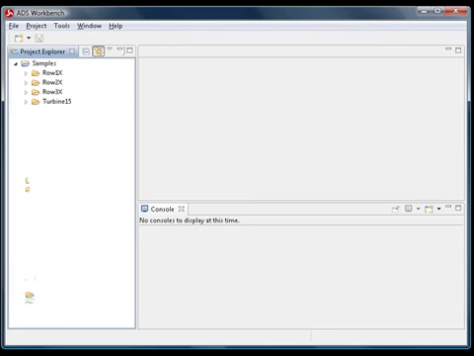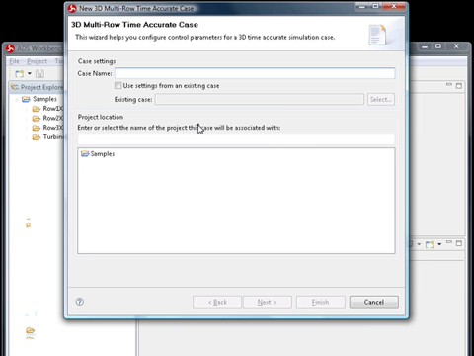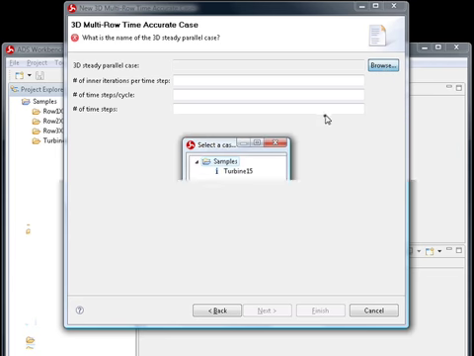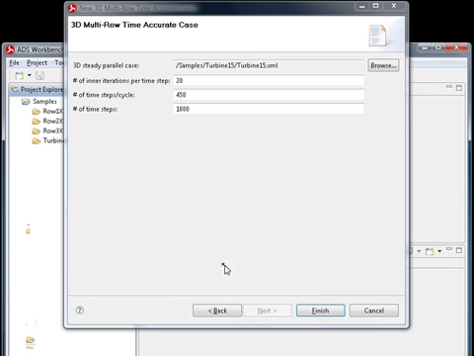Now, setting up the 3D time-accurate case is really easy. Just go to File, New, 3D Multi-Row Time-Accurate Case. A new window will pop up asking you to select a case name. Let's call it Turbine 1.5 TA for time-accurate. And let's put it into the samples project. The next thing to do is to select the 3D steady parallel case. In this case, we will select Turbine 1.5 and click OK.